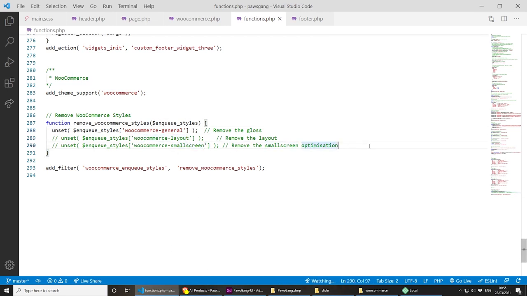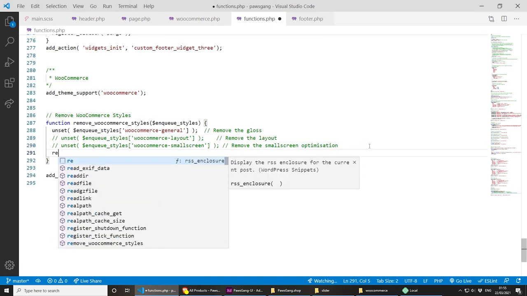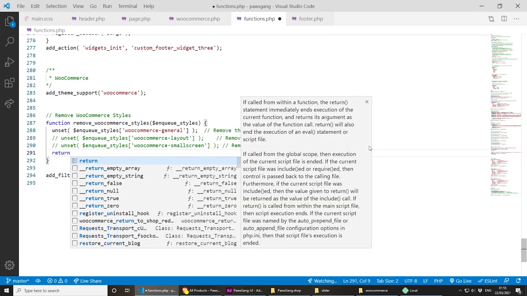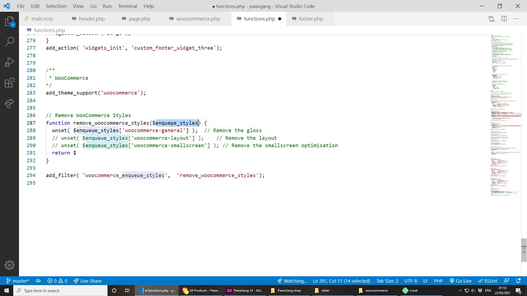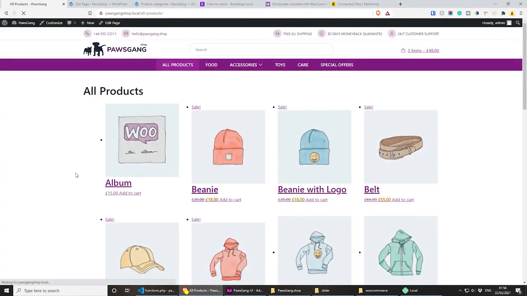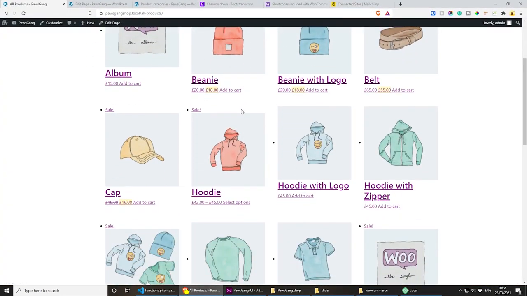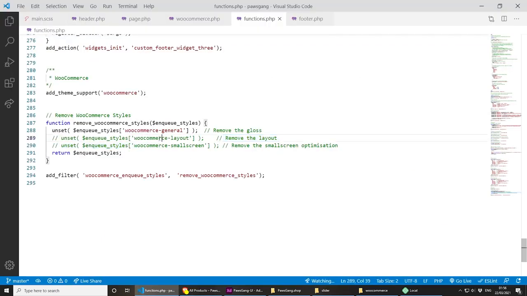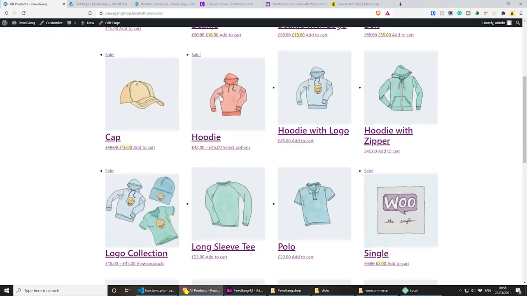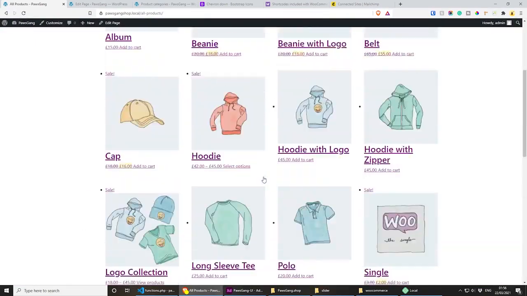We want the layout and we want the small screen. Oh, and we need to actually return this as well. So return enqueue_styles, which is this. Okay, and if you go to the page now and refresh, you will see that we have a few styles. The layout is still here, but the general WooCommerce styles are gone. And you can style this the way you want now.